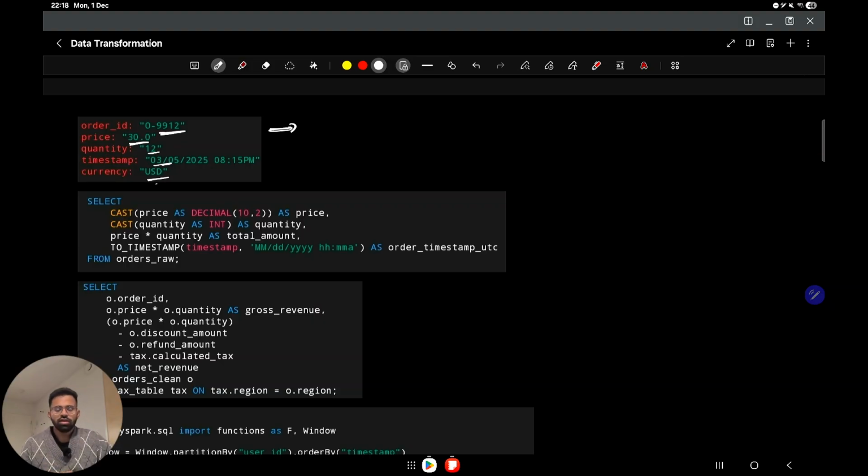But if you look at this closely, price should be numeric, right? It should be an integer or decimal or something like that. But here you can see that it's enclosed in double quotes, so it is a string in the raw data. Quantity is also of type string. The timestamp is also of type string. And currency is a string, which is fine.